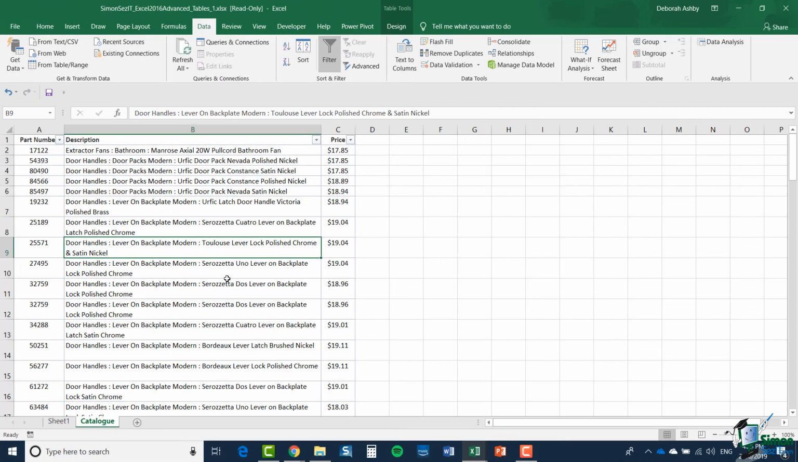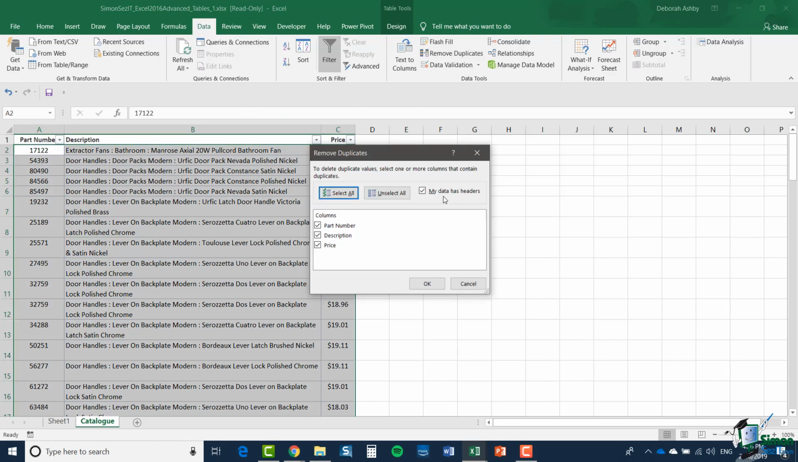And another useful feature here is the remove duplicates, because if you have data in a table, then you can remove duplicate rows very easily. So you'll find remove duplicates on the data ribbon in the data tools group. And you'll see it gives me a list of the 3 columns in the table: part number, description, and price. And it says to me, what do you consider to be a duplicate? Do all 3 of those have to be the same in order for it to be considered a duplicate?